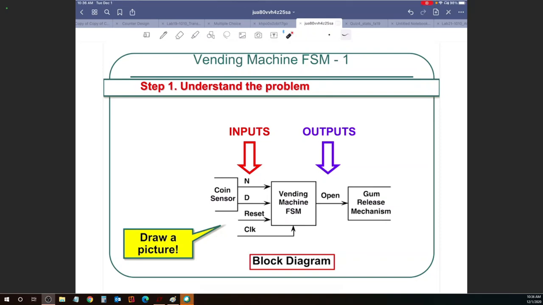So in terms of inputs to our vending machine, we have the coin sensor, and the coin sensor is essentially going to indicate to the vending machine whether a nickel has been entered or a dime has been entered or the user has pressed reset. And then the vending machine itself is a bunch of flip-flops, so it is going to have a clock triggering those events. And then the output of that vending machine is a signal called open, which will control the gum release mechanism. On the left we have the inputs, and on the right we have the one output.